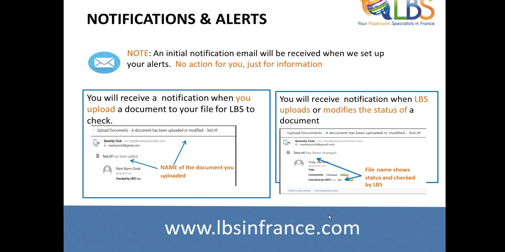There are really three types of notifications. Initially, when we set up your account, you will receive a notification of this, and for this you have no access, and it is just for information. Secondly, when you upload a document, you will get a confirmation that you've done this. Note also that LBS will be informed of your upload, and one of the staff will check the document and give you the necessary feedback.